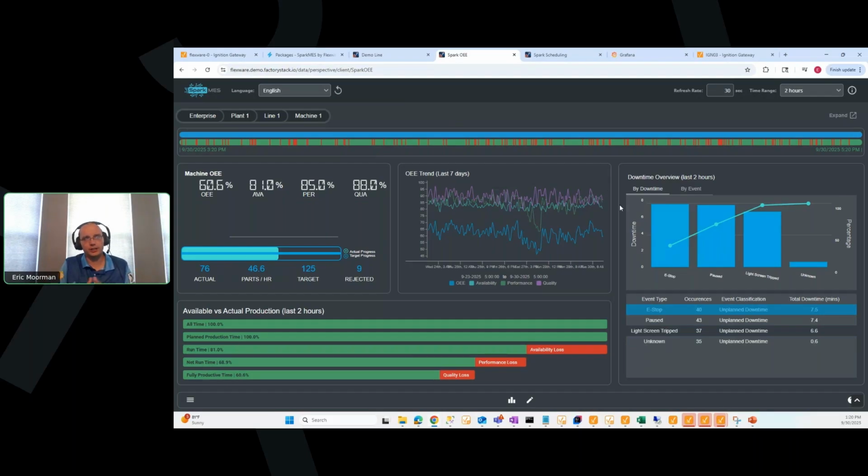One thing I'll also say, and this is true with the OEE package as well as every other package of SparkMES, all of our packages function in both headless and manual modes.